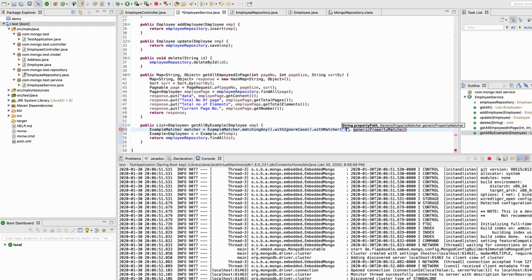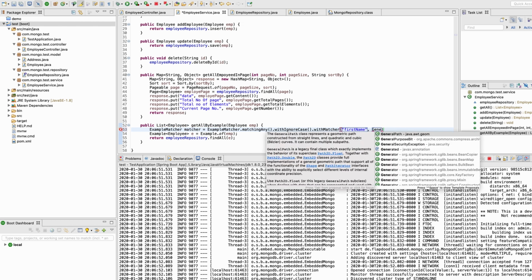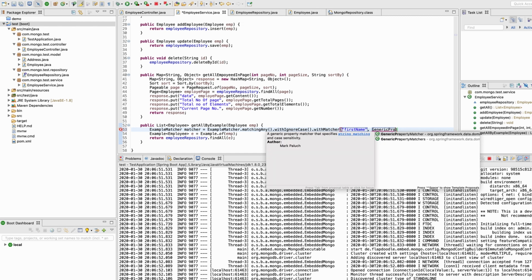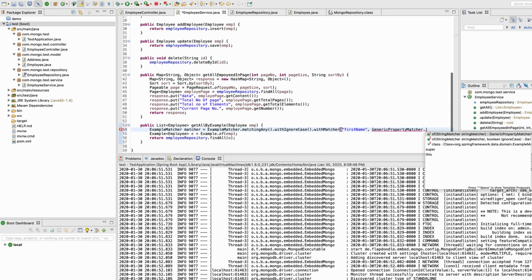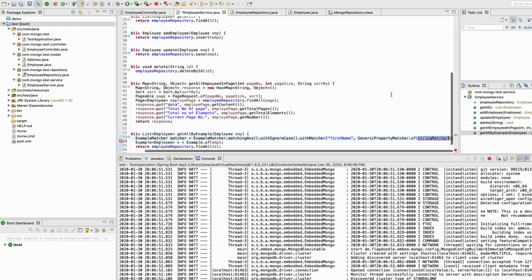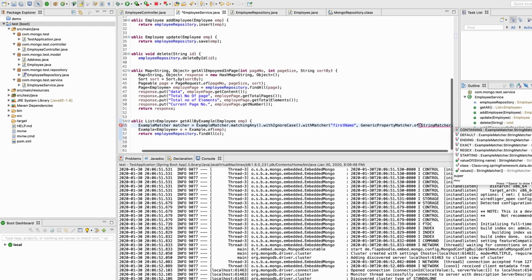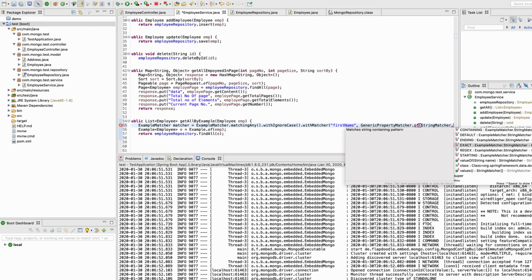The first thing is we are taking first name, and we are comparing first name as exact by default. So if you want to do startsWith, then we can use GenericPropertyMatcher dot of, where we need to define what we want to do. In our case it is a string matcher, and inside this matcher we have a couple of options. If we want to do an exact match, we can do exact match.